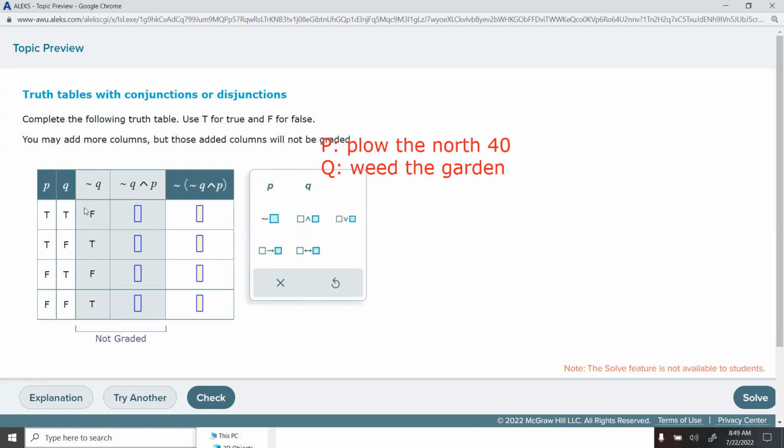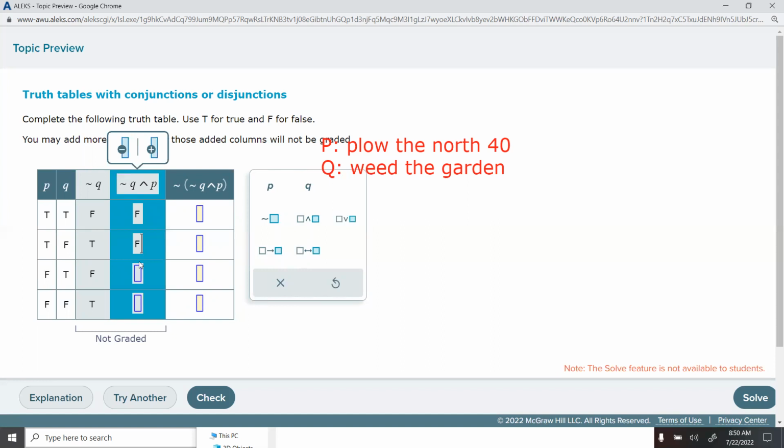Okay. So we're just going to look at the not Q column and the P column, and we're going to combine them with and. And remember, and is always false unless they're both true. So in the first one, we've got a true and a false, so false. Next one, a true and a true, so we've got a true. And then we've got a false and a false, so false. And then false and true, so false.